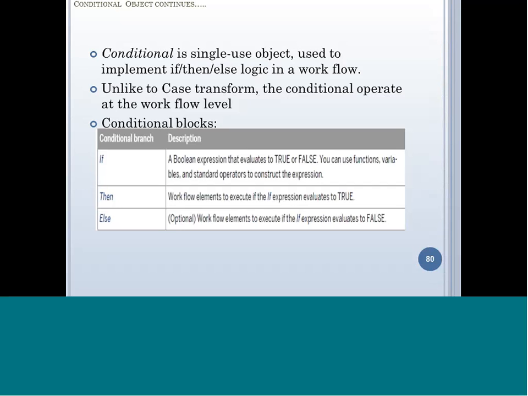To explain a bit more, if you remember the case transformation, the case transformation also works on the if-else clause.